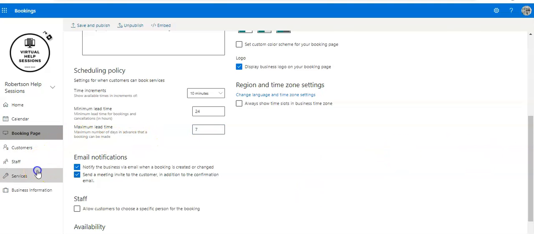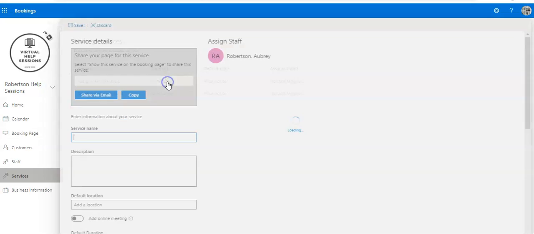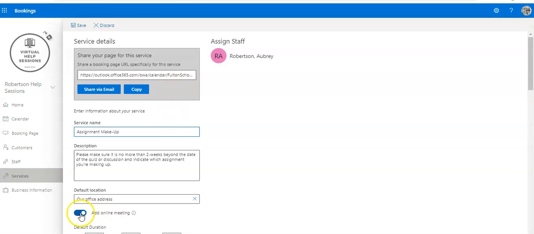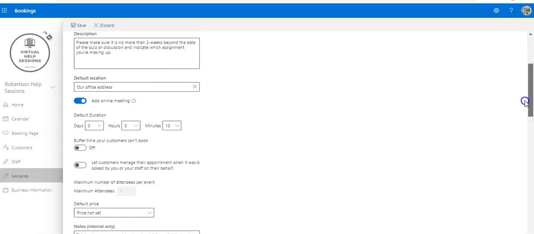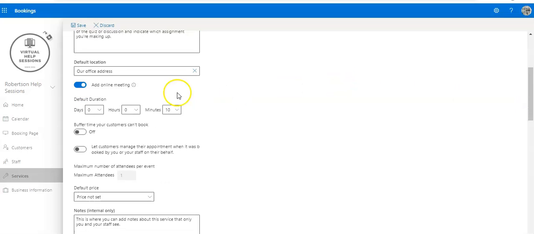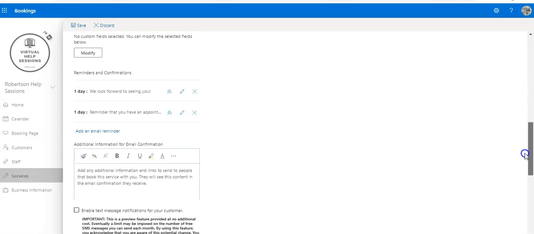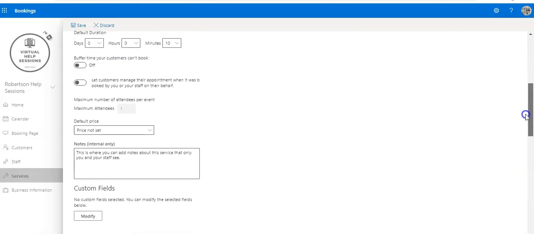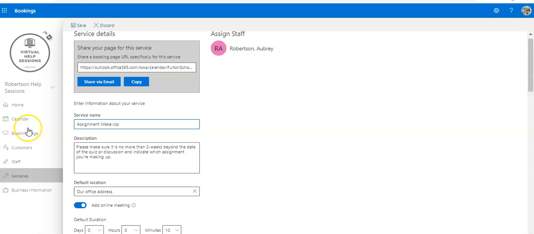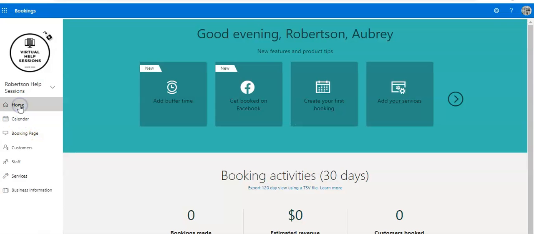Now, back when I set up my services, I toggled this button that said add online meeting. That's important to do. You can customize these sessions however you want to. I set my default duration to 10 minutes. You can add buffer time if you want to. Of course, there's not going to be a price, and you can customize quite a bit here, but I'm just keeping it pretty basic for now.